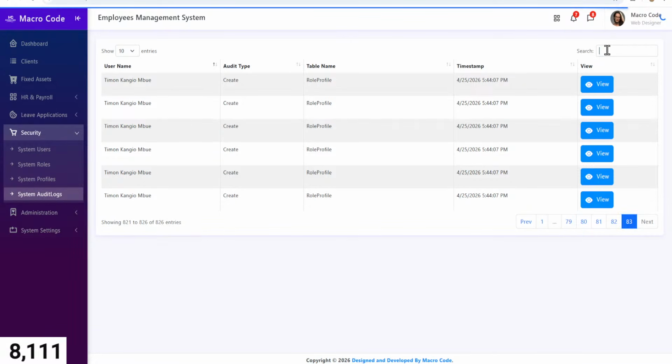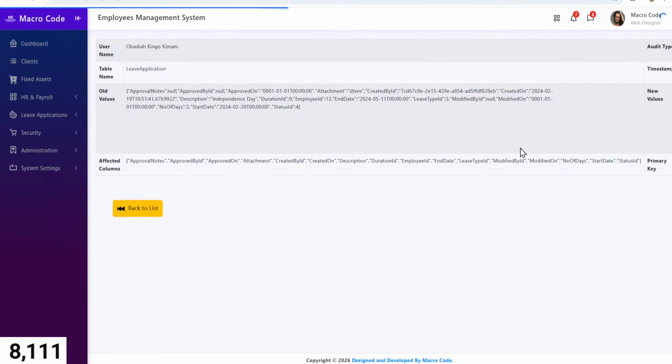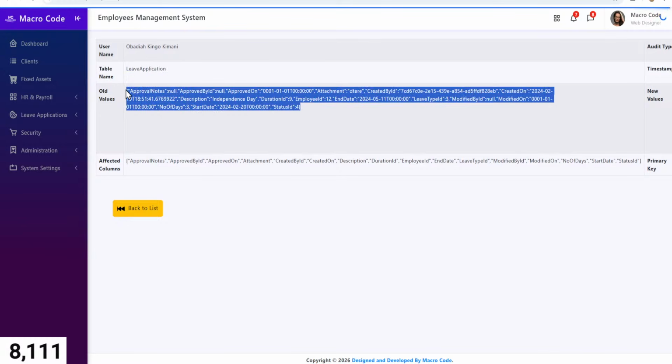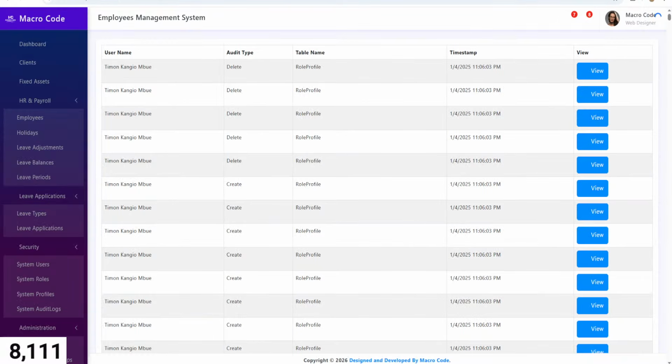So let's see, update. Yes. For example, if I say view, you'll be able to see we have the username, the audit type, the table name, and the old values. This was an update, so we have old values and the new values. So that's how it works.